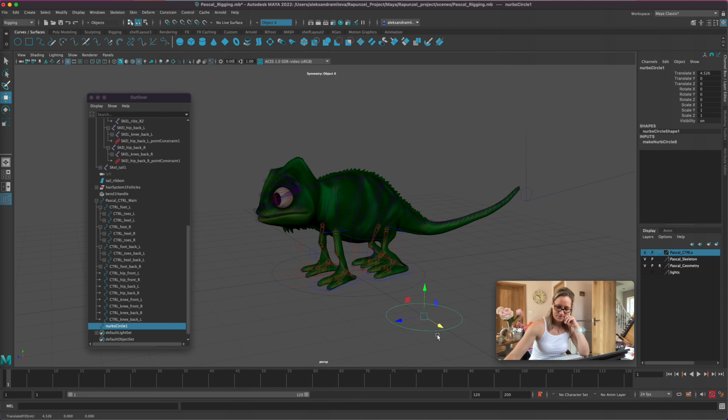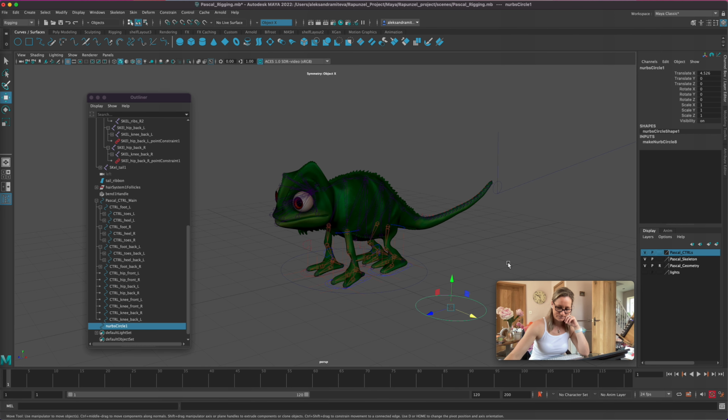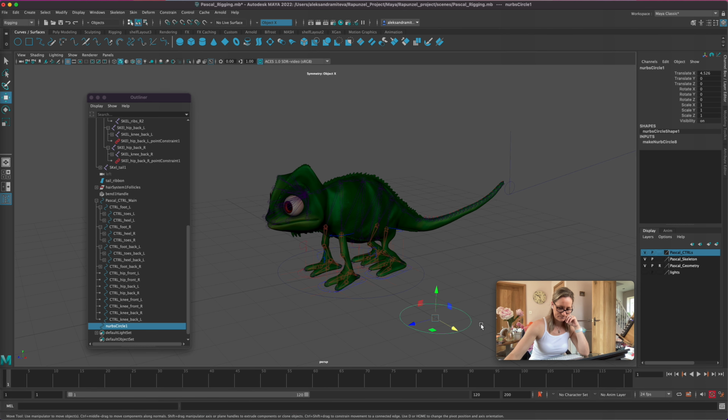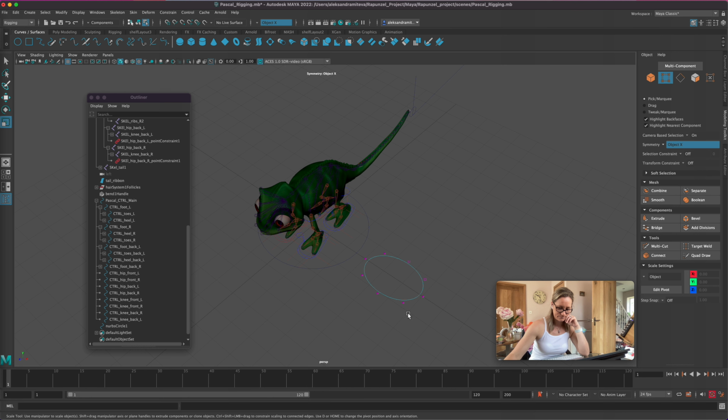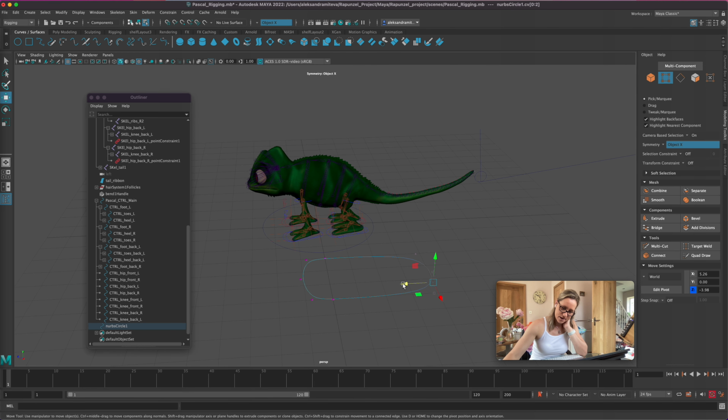Okay. Create nerve circle. I think that's the body and the pelvic controls I'm creating. Let's have a look. Yeah.